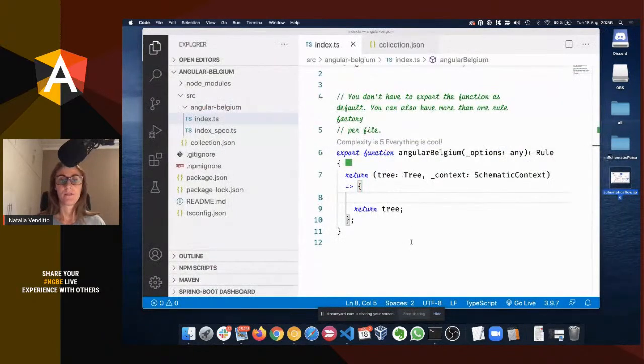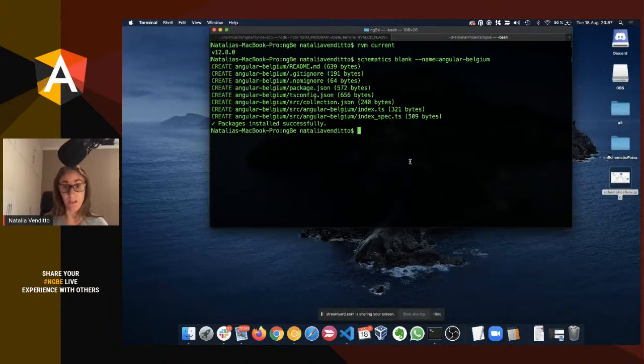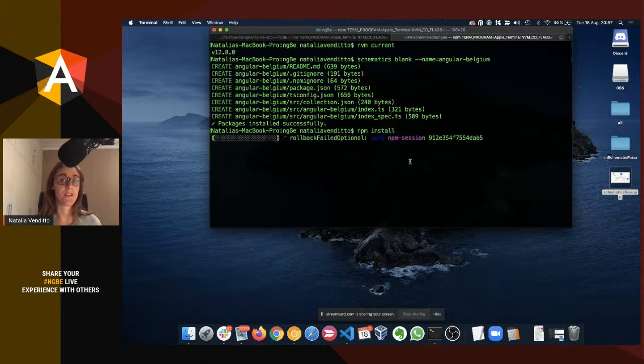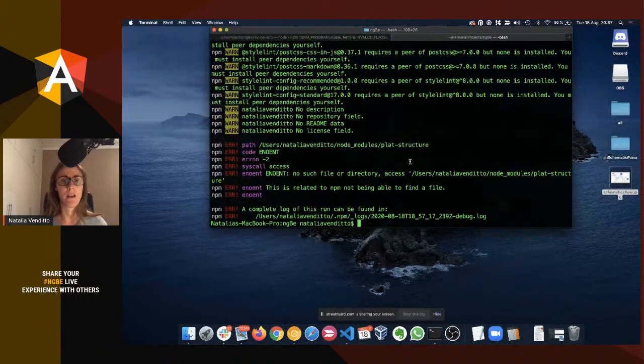So let's go back to the IDE, and obviously this is not doing anything very interesting. It's in fact doing nothing. And what we also want to remember is that because it's a package, we need to make sure that the dependencies are installed. And let's do that quickly.